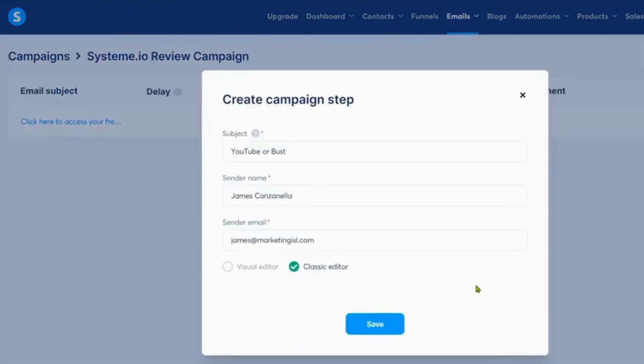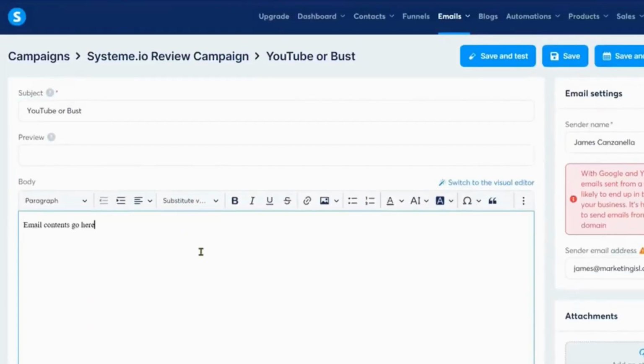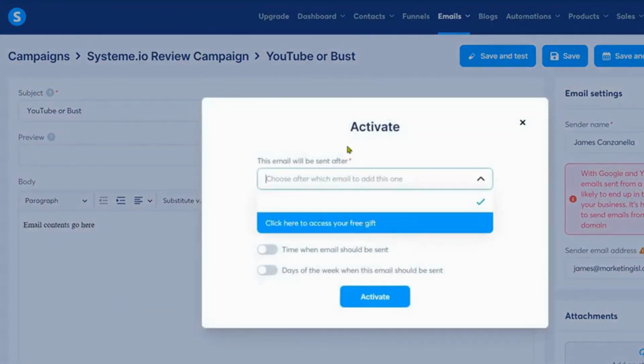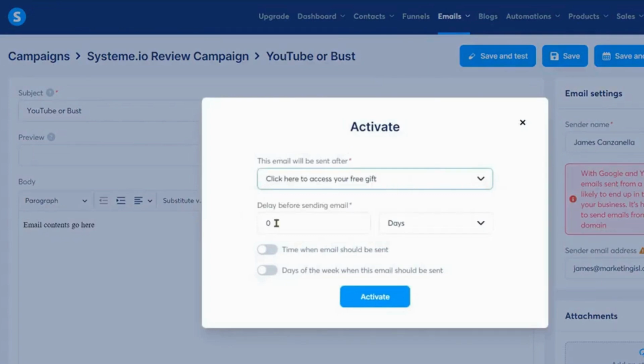All right, and for our next email that would be up in line, we have YouTuber Bust for the subject line. Let's continue and click Save. Okay, and so once again, let's say we created our email, we have our content, we're good to go. Let's click on Save and Publish. And what we would do, this email would go after the first one we just created.